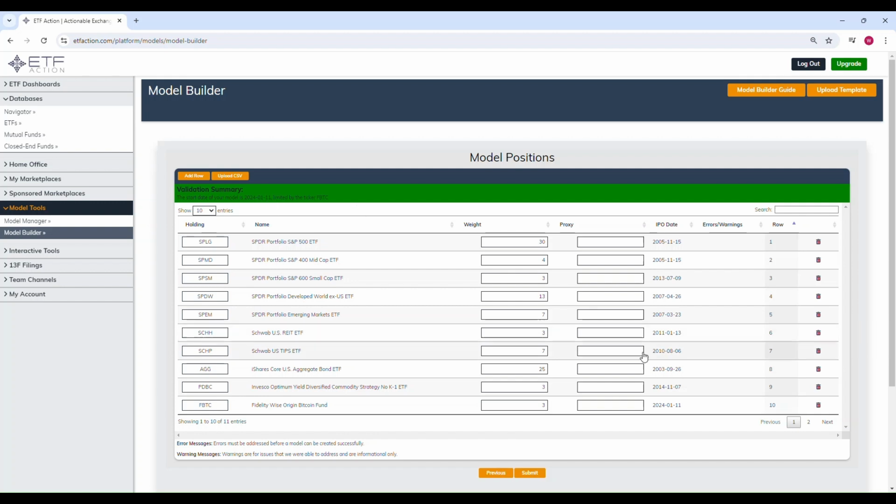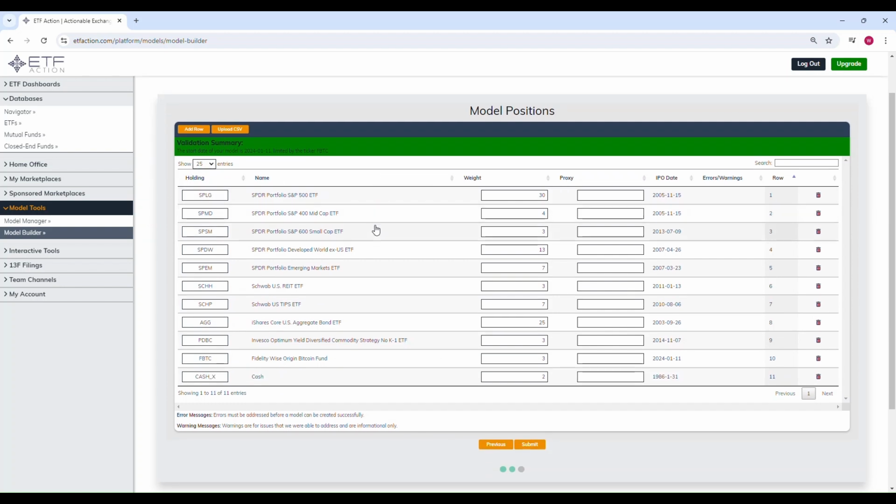That said, I want to extend the backtest of my model a little bit. So I'm going to add in a proxy holding for FBTC. In this case, I'm going to choose the blockchain ETF, BLOK. Again, that is purely to extend the backtest of our model. So we've got all our tickers in there, we've got all our weights, and we added in BLOK just to extend that backtest. Now we're going to press submit to create our model.